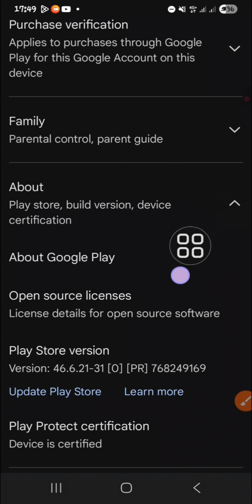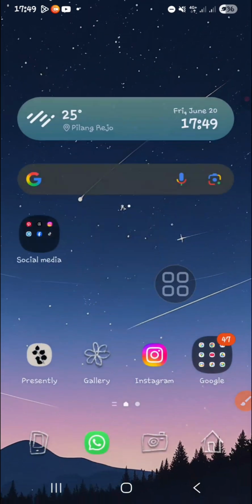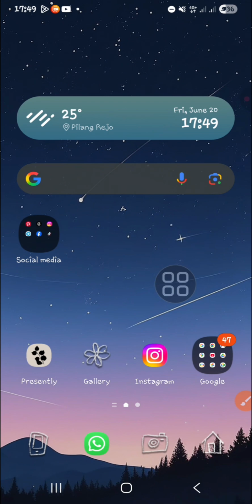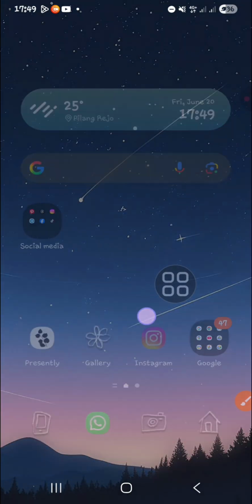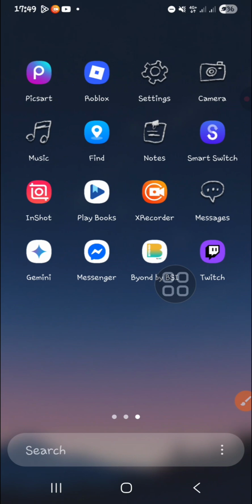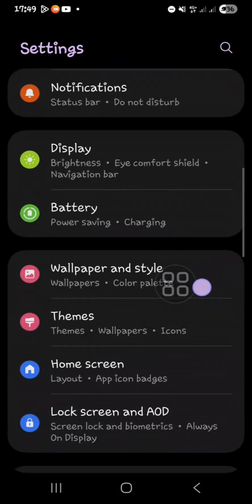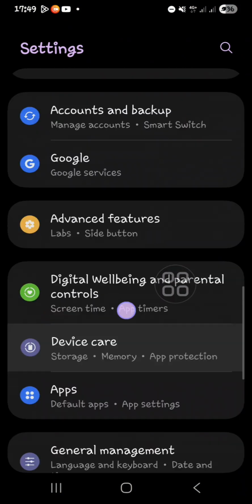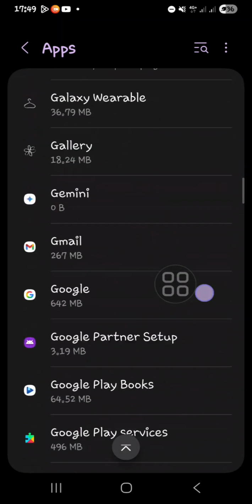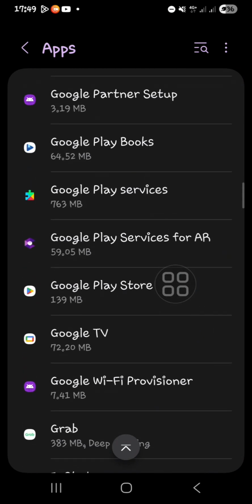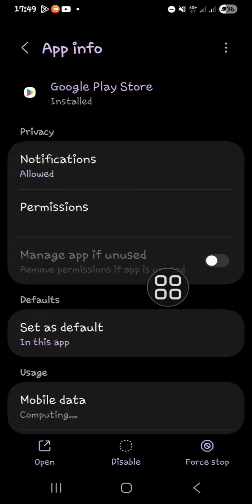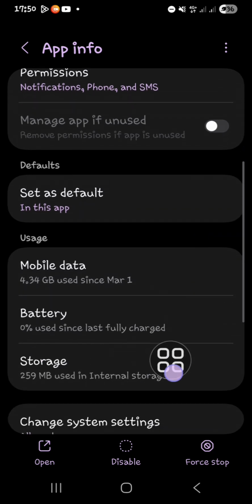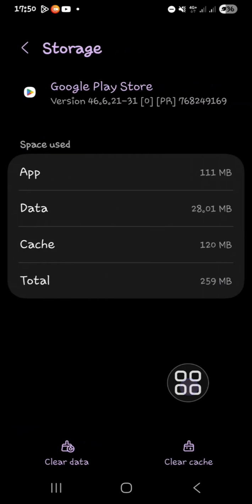Okay, and when you have updated your Google Play Store and the problem is still not solved, you can try to clear the cache of your Play Store or clear the app data. So you're going to go to the settings, open up your settings application, and then you're going to go to the app settings. Where is it? Okay, open up the apps, and then you're going to find the Play Store. Wait, let me find my Google Play Store. Okay, this one. And then you're going to go to the storage and clear the cache.